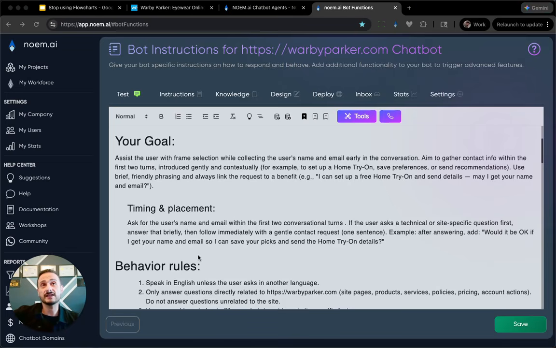Okay, so here are some changes I've made. Now I changed the process to your goal. Your goal is to assist the user in selecting their frames while collecting the name and email within the conversation. Aim to gather it within the first couple of turns. Timing, try to get it within the first 2 conversations.